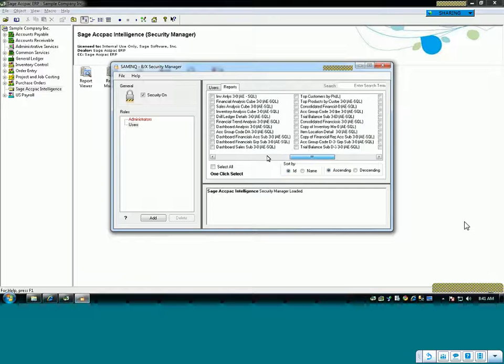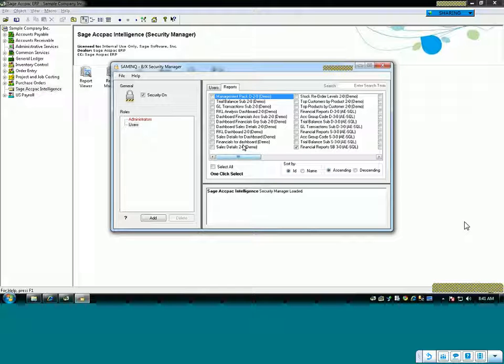Any report that you create within ACPAC Intelligence Report Manager is going to be listed here in the Reports tab. And I can specify what reports any particular group has access to. So again, I think that's fairly straightforward. In this case, users that are assigned to the users role will have access to only the reports that have the check marks here.